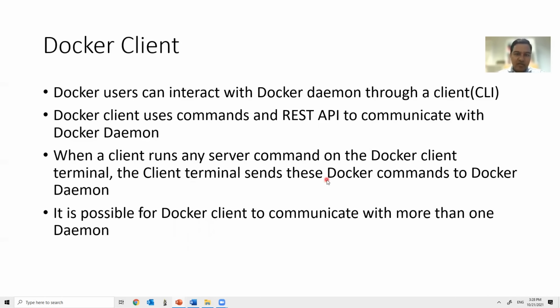Now the Docker client. The Docker client is basically a user interface, a command line interface, which can be used to talk to the Docker daemon. And the Docker client uses commands and also the REST API.